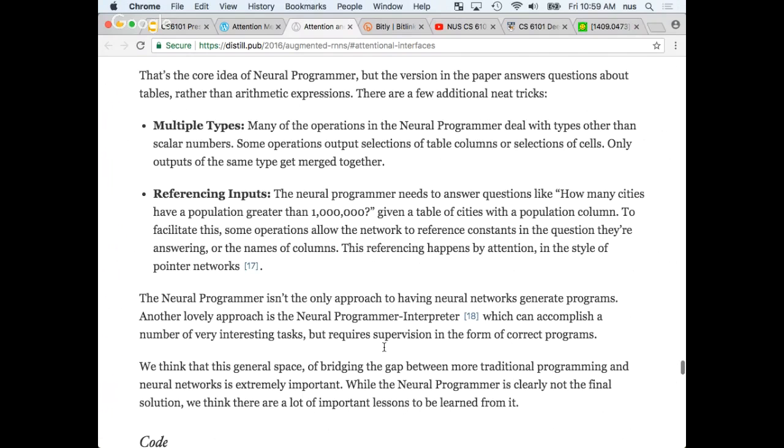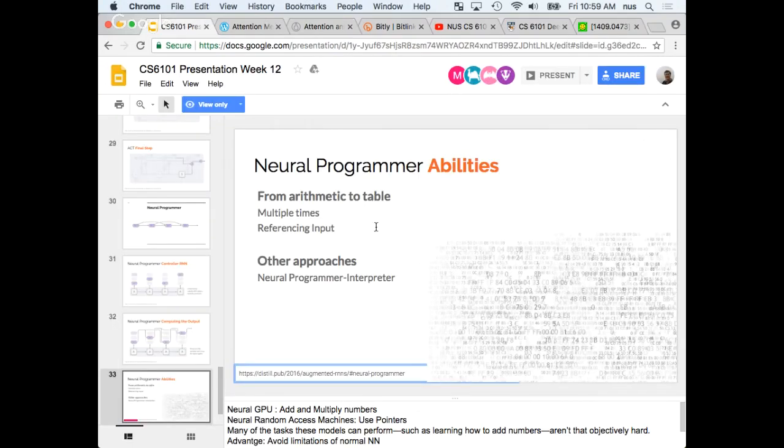If I get that correctly, I got it yesterday. Yeah, so that's the idea behind neural programming.